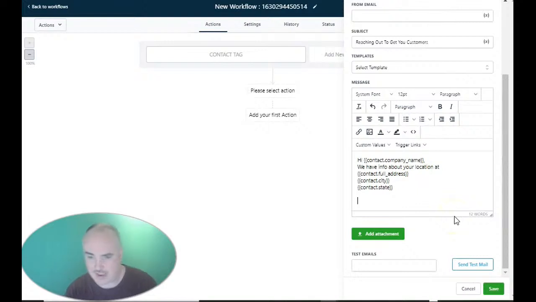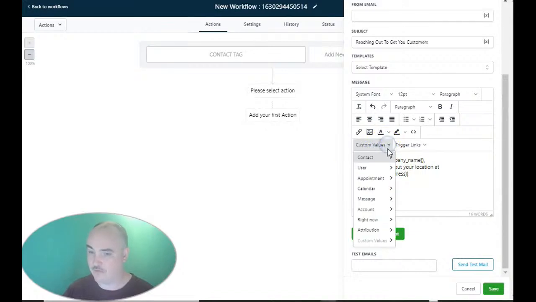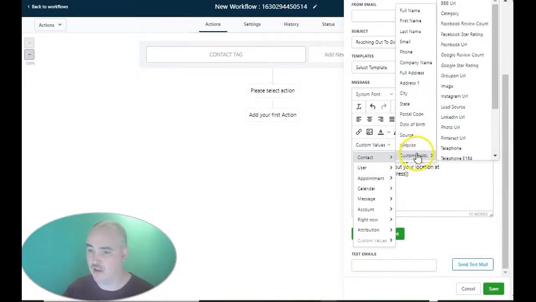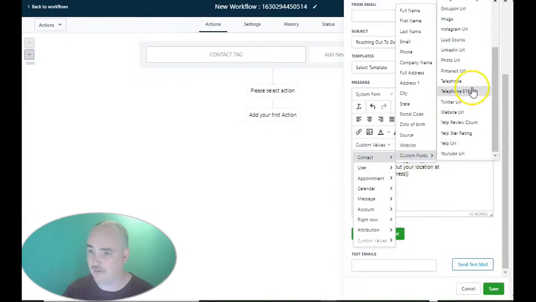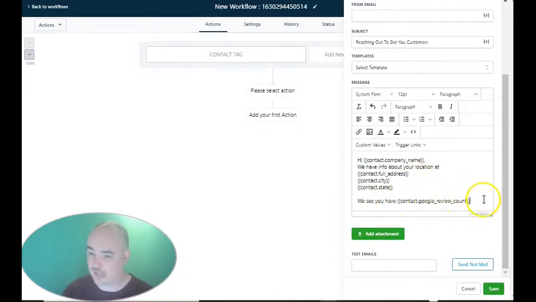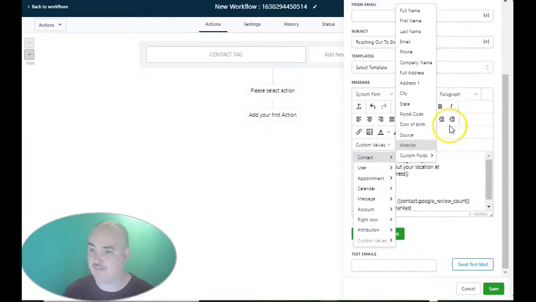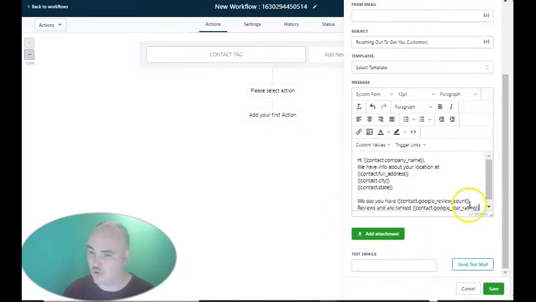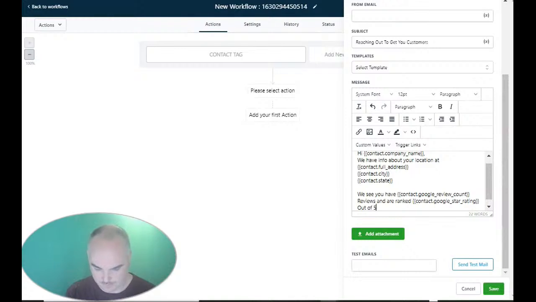Now, what I love in here is we are also pulling data on their reviews and their star rating. So we see you have, and then we can put the number of reviews. We come down here to custom field, and this is all information that we're pulling in right here. We're going to put Google review count. We see you have blank reviews and are ranked, and then we have the star rating value, and you are ranked blank out of 5 stars. And then you can add all sorts of other stuff.